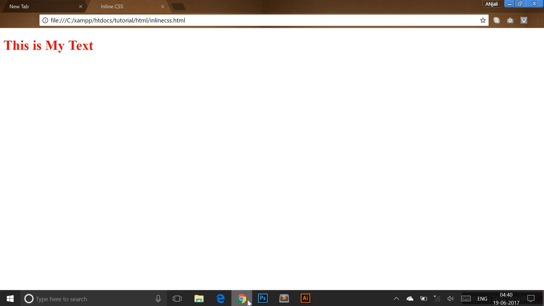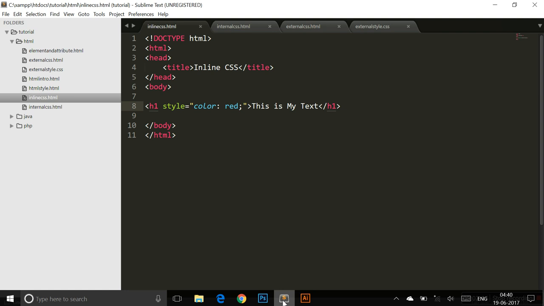Now let's save it and take a look at our result. So refresh it. See, the text is now red. So what this does is the CSS color property defines the text color to be used.